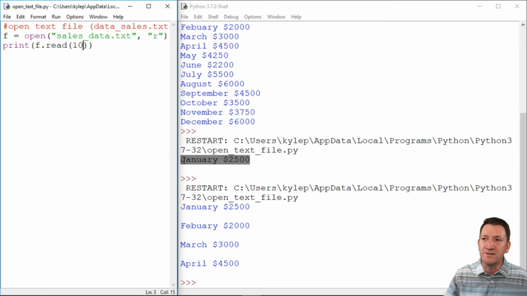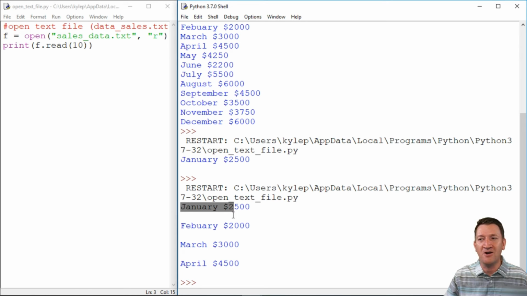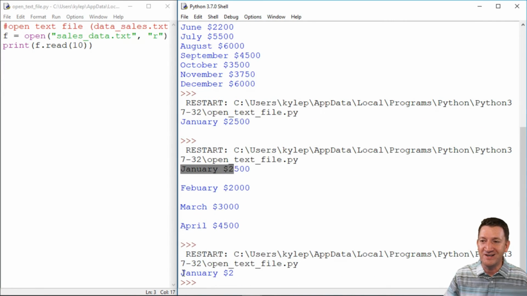All right. So let's see. January is the first line. January, $2,500. Right? 1, 2, 3, 4, 5, 6, 7, 8, 9, 10. All right. So we should get something like this right here. January $2. And we're going to get just the first 10 characters out of this document. So I'm going to save this. I'm going to go ahead and F5 to execute. And there it is. January, $2.